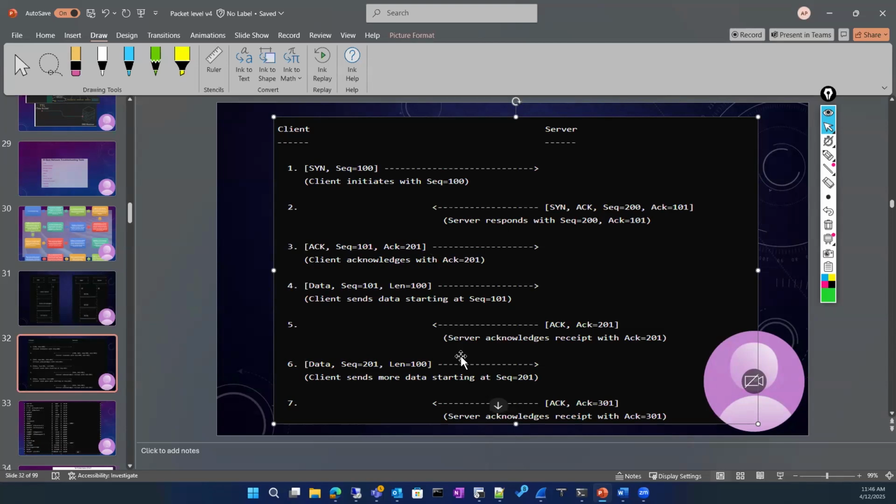So it acknowledges 201. Coming to the sixth packet, the client sends more data starting at sequence number 201 and it acknowledges 301. So totally how much data has been exchanged? Totally 300 bytes of data. And it got the 300 bytes of data and the server acknowledges with acknowledgement number 301. So 300 bytes of data has been sent and the server acknowledged.